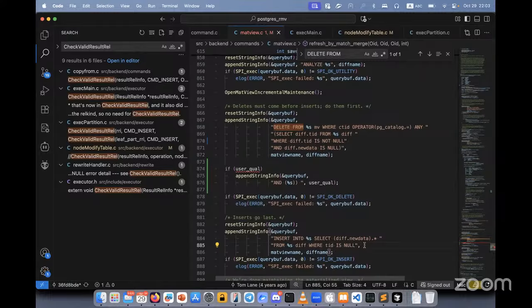Oh, so it is deleting from the materialized view where the operator equals any, CTID equals any. Okay, interesting. And it's any of the ones it selects from below, so that's from the difference table. So now it's selecting the TIDs from the difference table where the diff TID is not null and the new data is null. So when it created the diff table, that's when it figured out how to do the updates. That's when it figured out what needed to be changed.